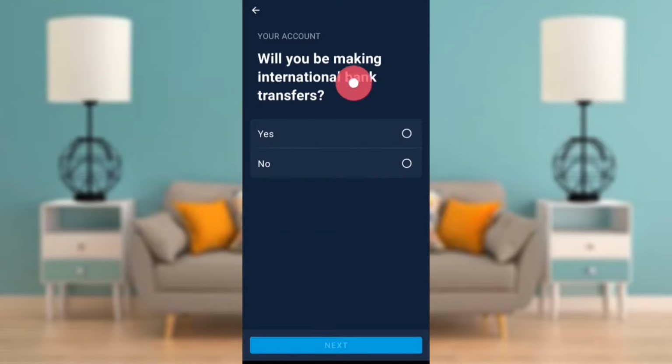Will you be making international bank transfers? Right now I am not making any, so I am clicking on no. And if you are making them, then you can select yes. I am not making any right now, so I am clicking on no and clicking on next.